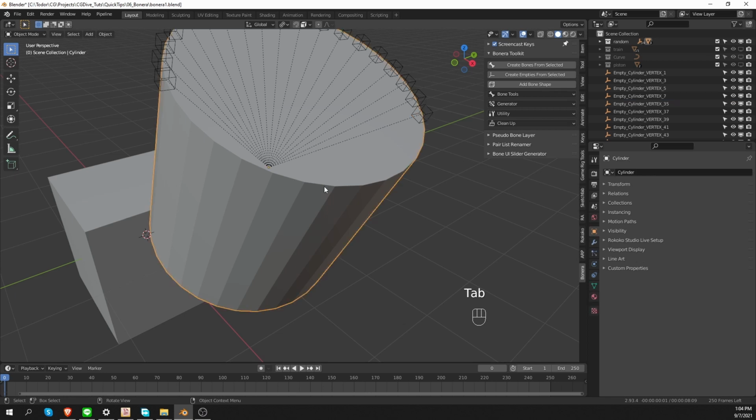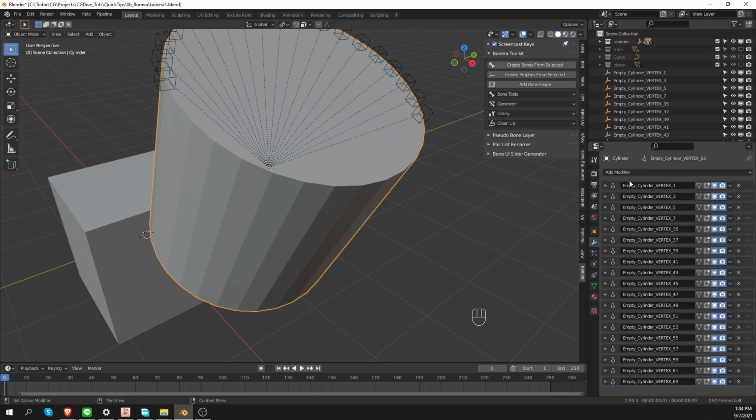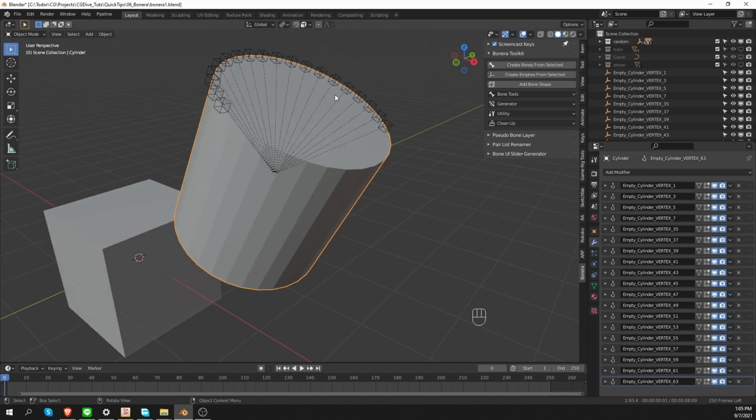And if you go to object mode, select this object and go to the modifiers, you'll see that a great amount of hook modifiers have been added. And if you've added hooks manually before, you know that it is quite time consuming, but with this add-on, you can add as many hooks to as many vertices that you want with just a couple of clicks.